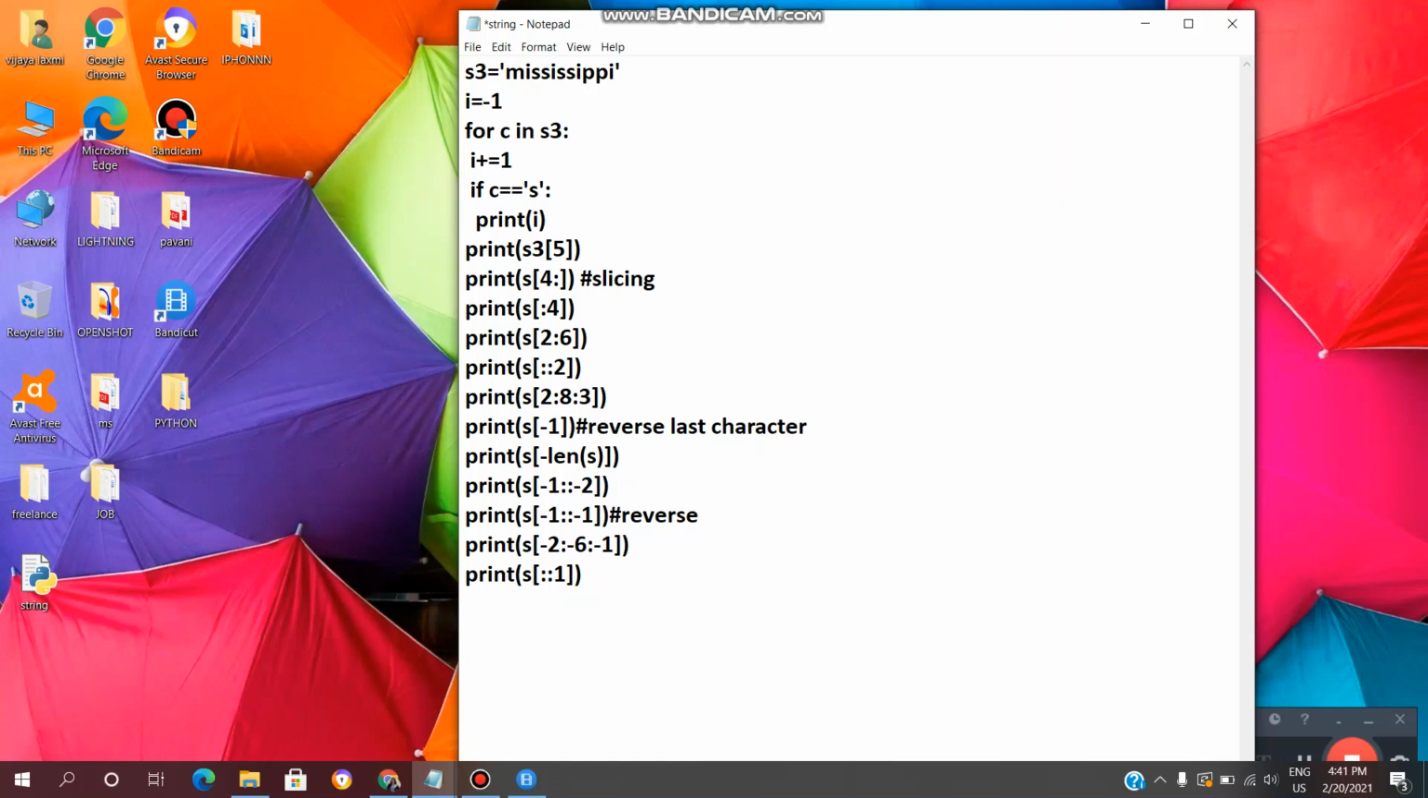Now in the second example, S of colon 4. So we are not giving the starting value, so it will take the starting value as 0. This is the ending value we have taken as 4. And in this, 2 colon 6, 2 means the starting value, 6 is the last value. And print of colon colon 2 means the starting value 0, ending value to the last, and 2 means difference.